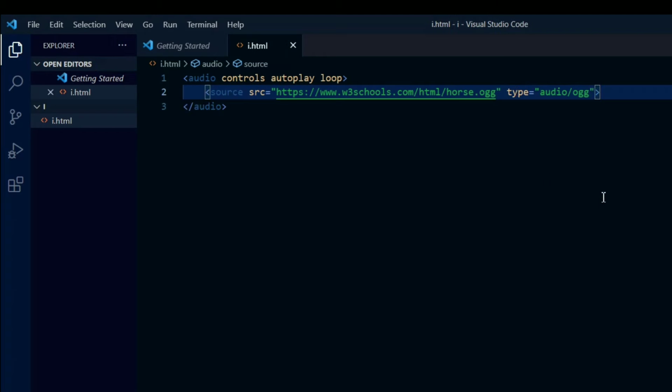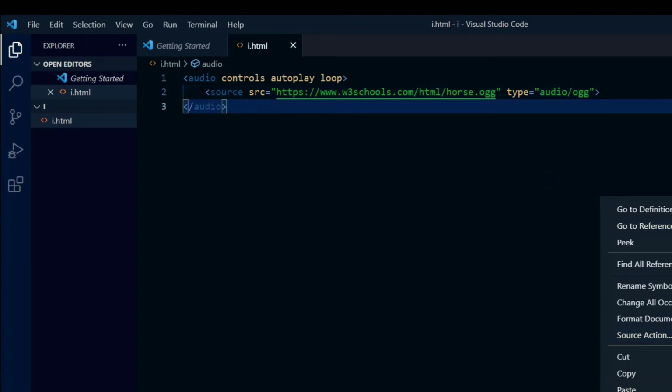I just save it and open it in a default browser, and as you can see we have the controls of play and pause, and we have the audio controls, as well as we have the download option under these three dots, and it is replaying because we have added the autoplay loop. This is how the audio file works in HTML5. This is similar to a video because both are the same, and this is it.